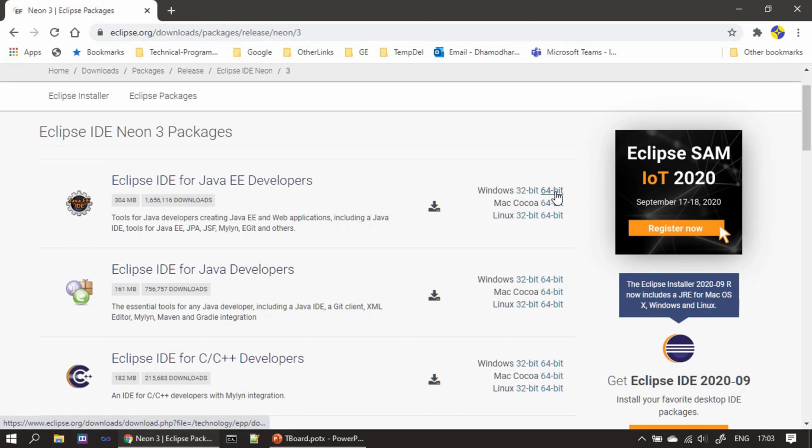Here I am downloading 64-bit, and if your OS is 32-bit, then download the 32-bit version of Eclipse. If your OS is 64-bit, you have to make sure your Java 8 is also 64-bit. The Eclipse integration should match the Java runtime. If you have a 32-bit Java SDK and downloaded a 64-bit Eclipse, then it won't cope. Previously I downloaded Java 64-bit, that's why I am downloading Eclipse 64-bit.